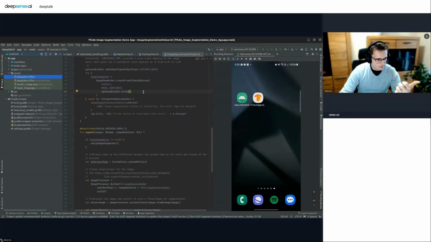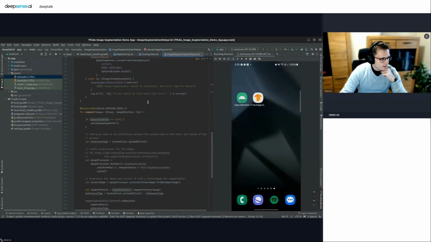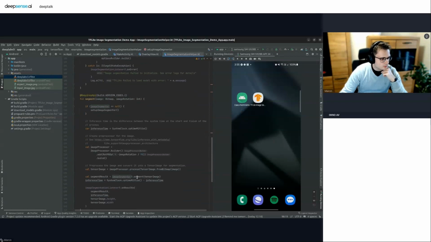The app is very simple, so let me show you two things. The first thing is the creation of the model and reading the model. First we have to call the create from file and options function that creates the image segmenter, and then we can call our segment method to segment the image.